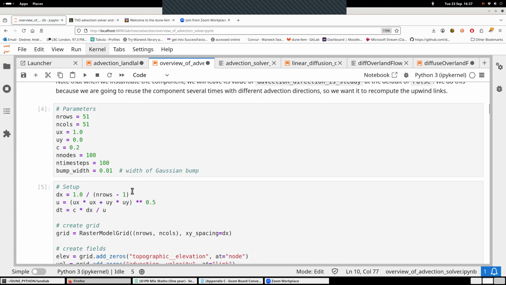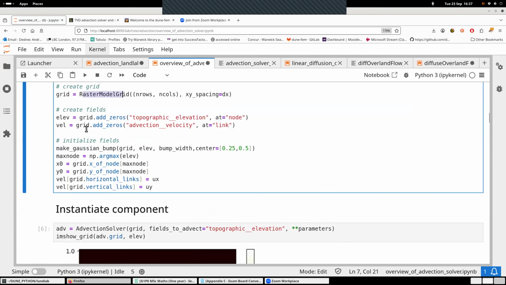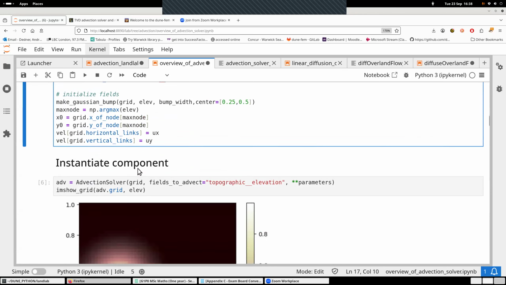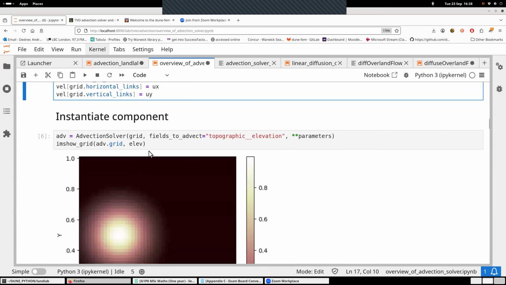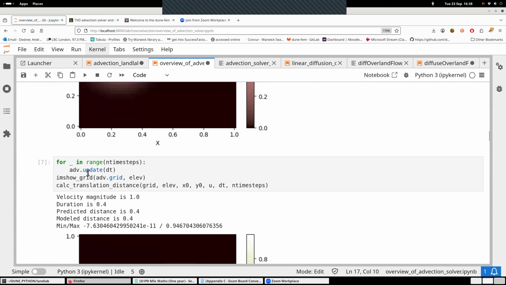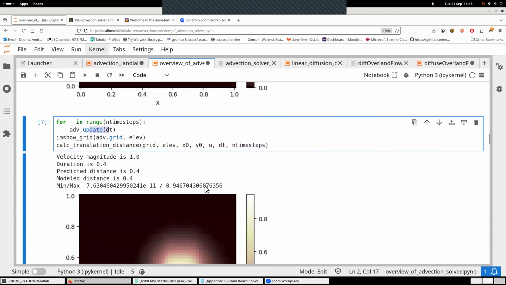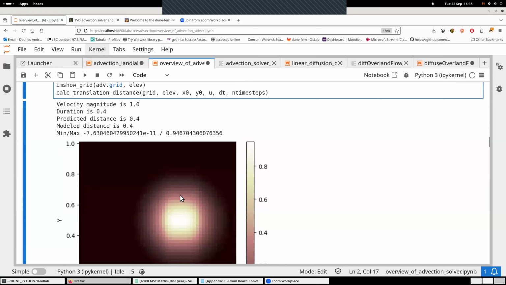So one sets up the raster grid, model grid here, then defines the corresponding tracers one would like to advect, and here the velocity, sets the corresponding values here, sets up the component, and then does the time stepping by calling update here in the same way as one does in the other case. And then at the end, one gets a very similar result.